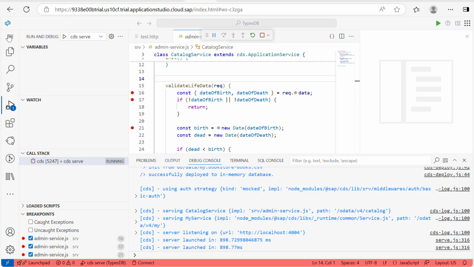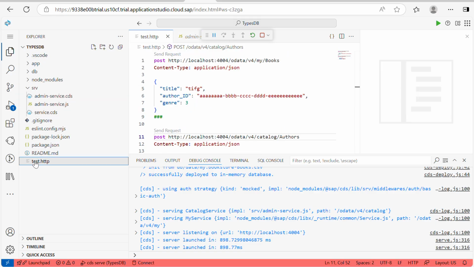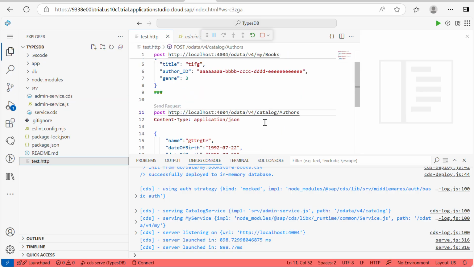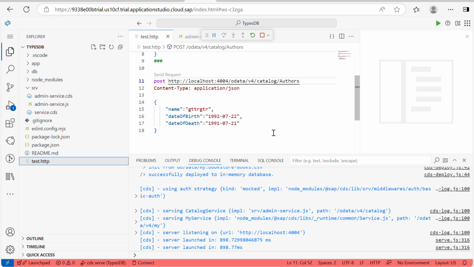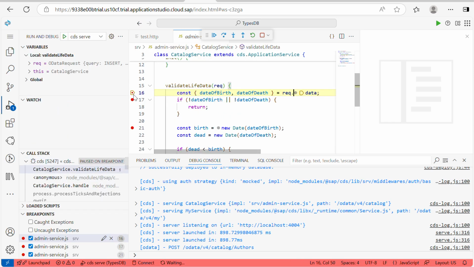Now I will go to the post method, because I want to debug it here. Just go to the test.html file. Here this is the data I am passing, and this is the data I want to debug. Once you click on send request, you can see the debugger is triggered here.